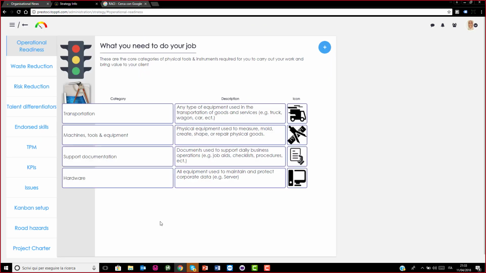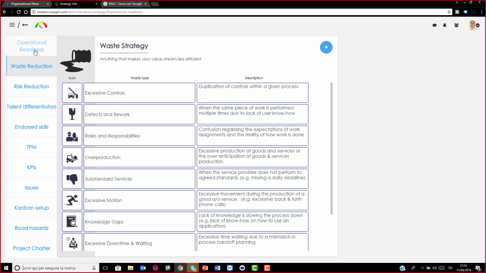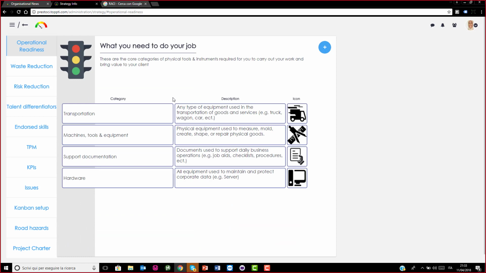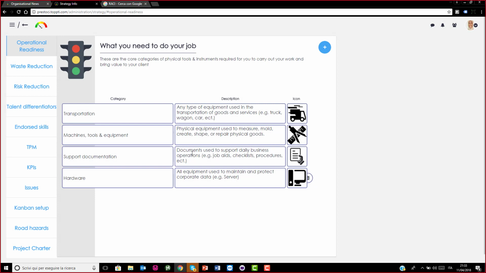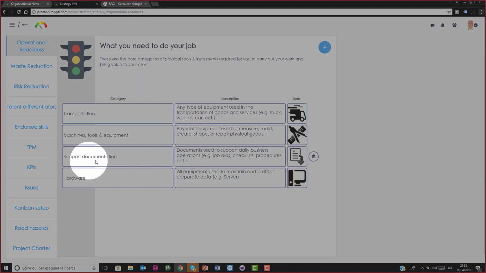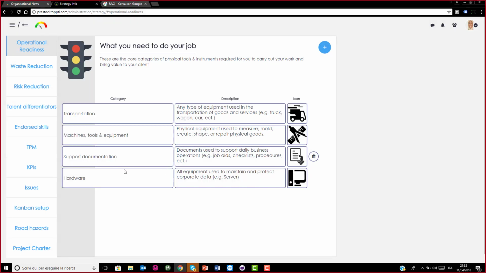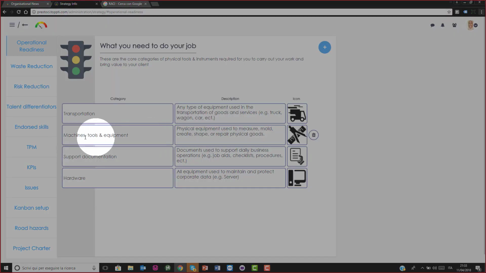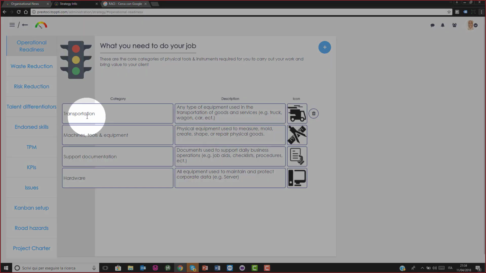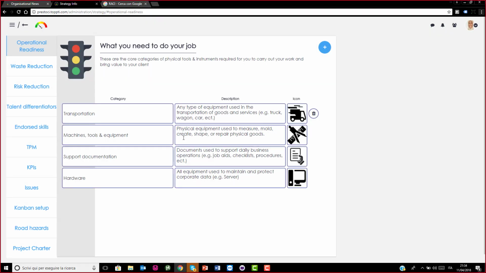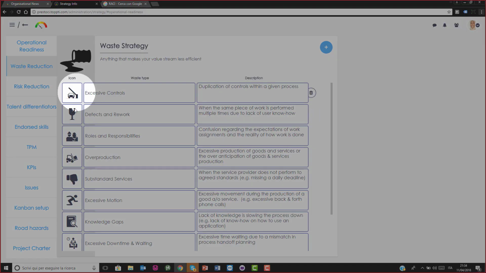Operational readiness means, for example, if you want to track documents, support documents. This is where you're going to say these are the type of operational readiness items we're going to be tracking. If you're an office or services industry, you're probably going to be tracking support documents, hardware. If you're in mechanics, machines, tools, equipment. But if you're a facilities team, even in a bank, you're tracking the company cars for the people. Waste reduction. Here's where you put the waste types. These are what we suggest. You can add or delete these, but I would say at least start with these at the beginning.